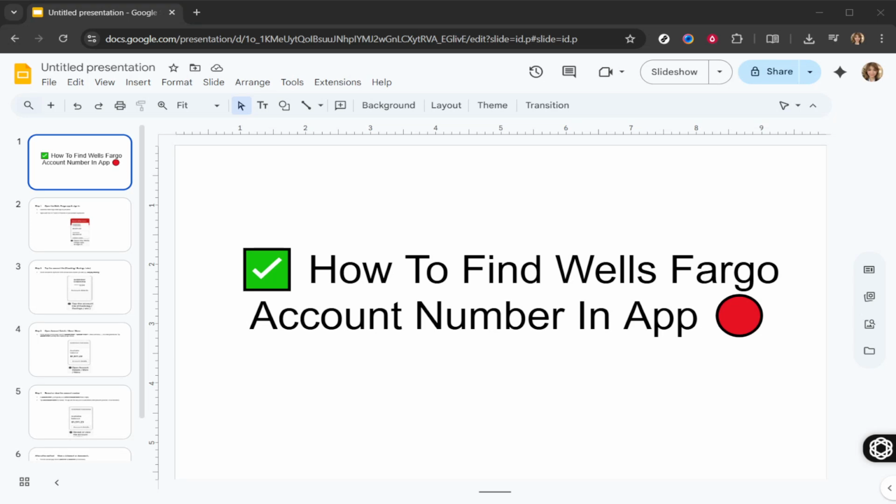In today's video, I'm going to teach you how to find your Wells Fargo account number using the app. Whether you're setting up direct deposits, paying bills, or simply need to verify your account details, knowing how to find your account number quickly is essential. Let's walk through this process together step by step.